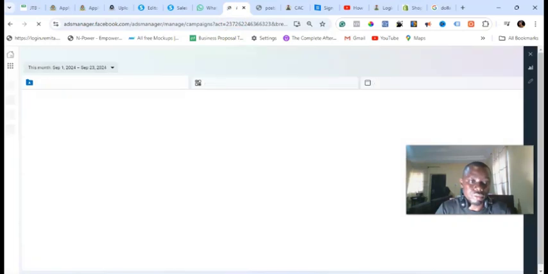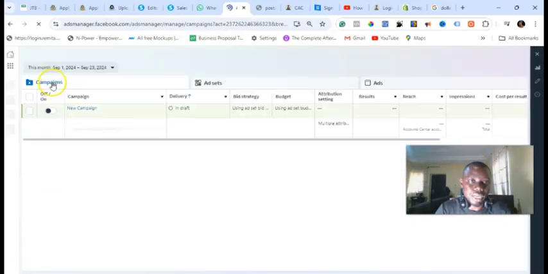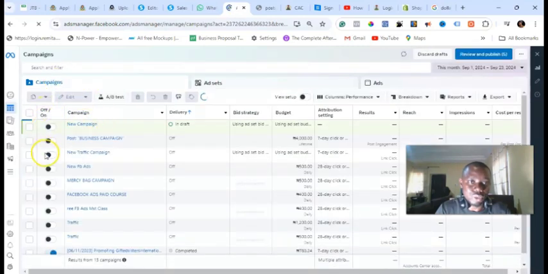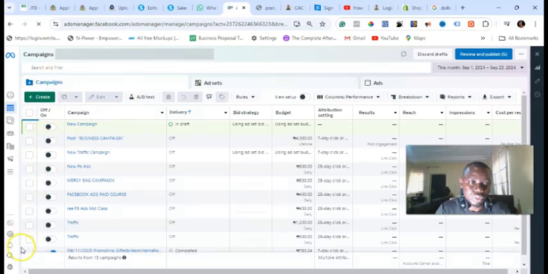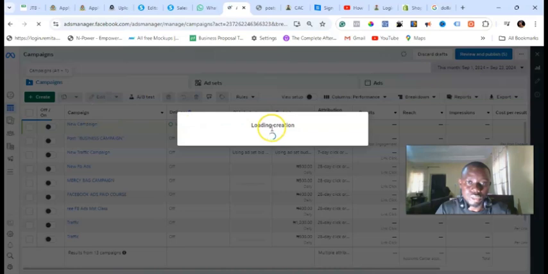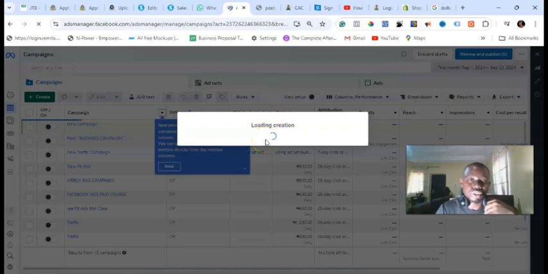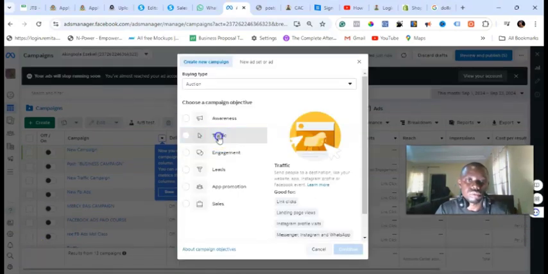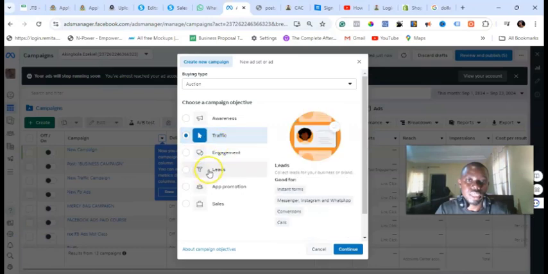So let me show you that very quickly. So these are my campaigns, and once you're setting up your campaign, you just go ahead and click on create new campaigns, and then don't forget I'm advising that you use the traffic option. So in using the traffic option, you will just have to click this.